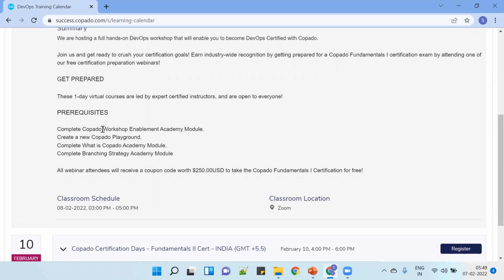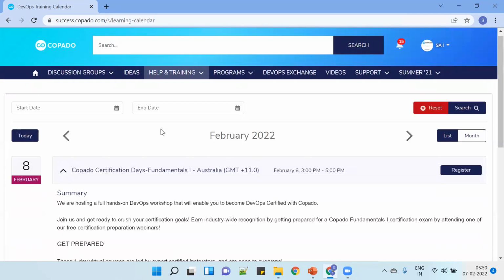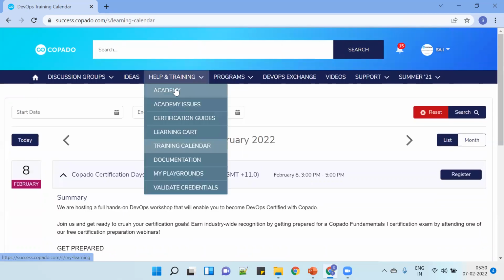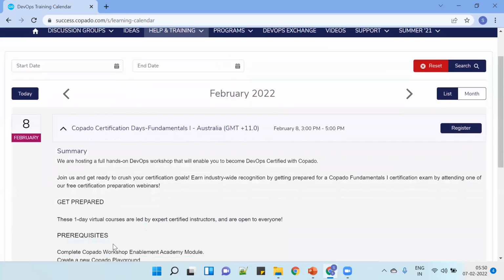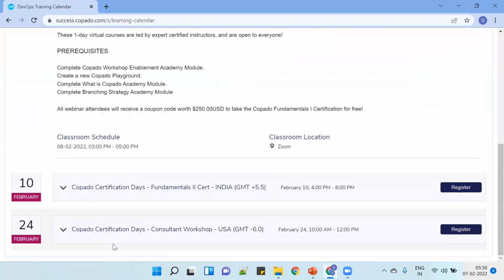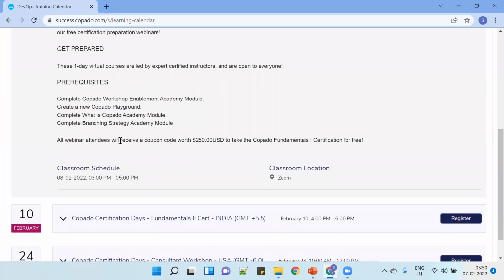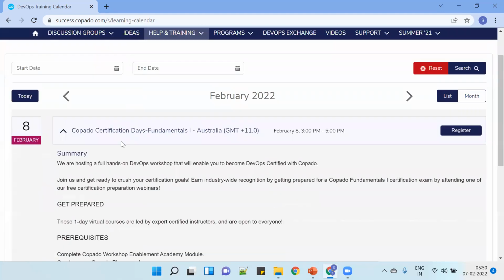Workshop enablement. So just copy this and go to this Academy section. There you can search for it. As I showed earlier, just register, learn, complete it. Like that, these 3 modules you can copy and paste, search for, and complete. And create a new playground. I will explain what a playground means. So this also you need to do. Once you are done with these 4, then you are allowed to click on the register button.